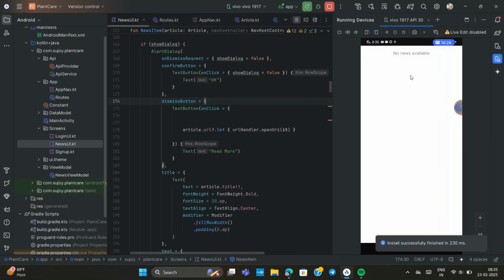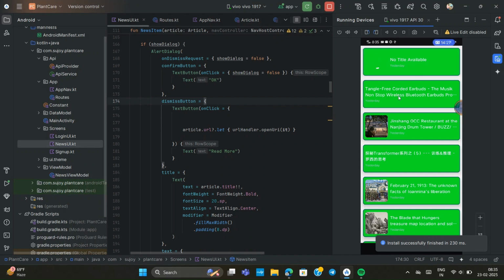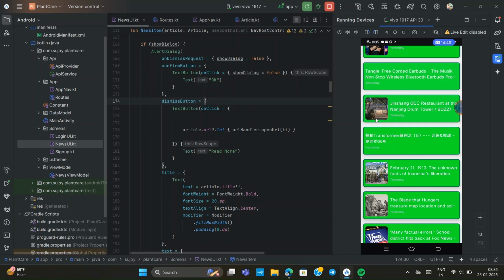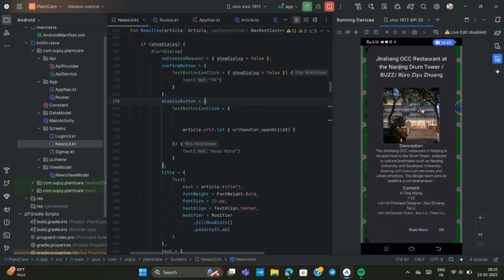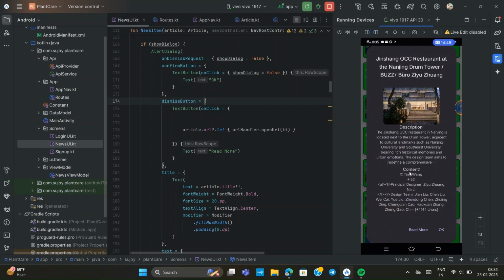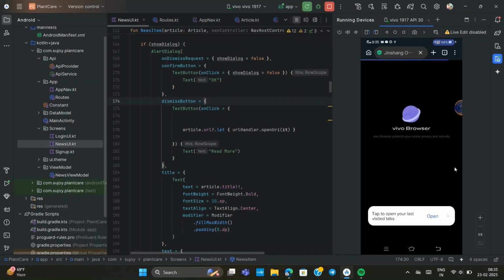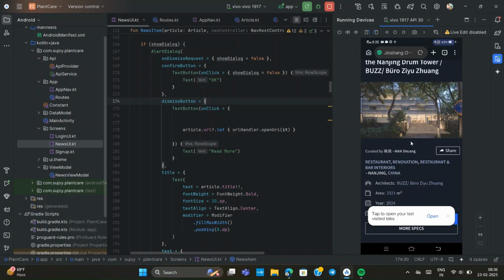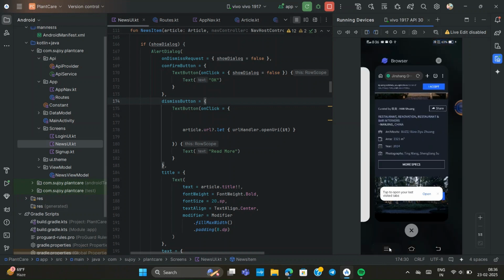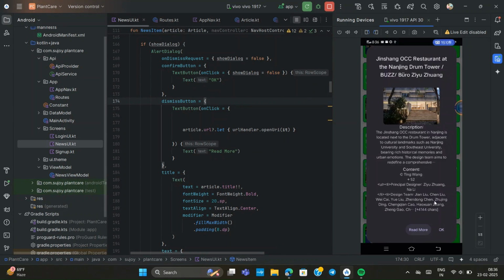First it shows no news available, then when news is available, the news shows. Here you see in the first news no title is available, in the second news no image is available, but in the third news the image, title and time are all available. When I click this image, here you can read the documentation by clicking Read More. When you click Read More, it opens Chrome and here you read the documentation. Or if you don't want to read the documentation, then you click the OK button.